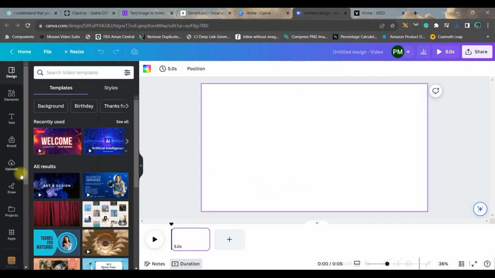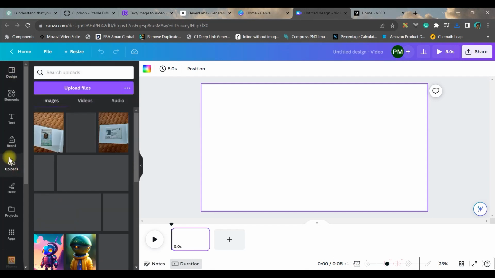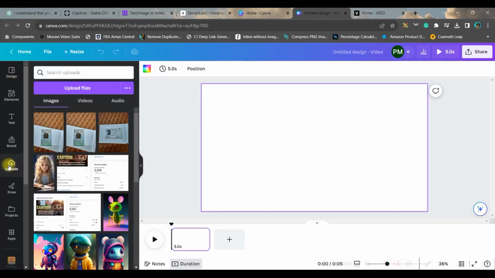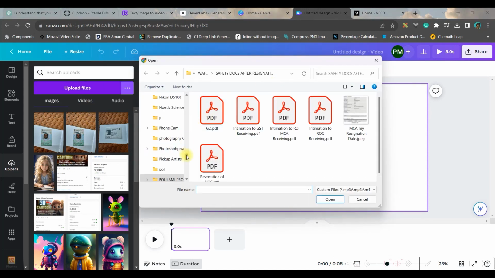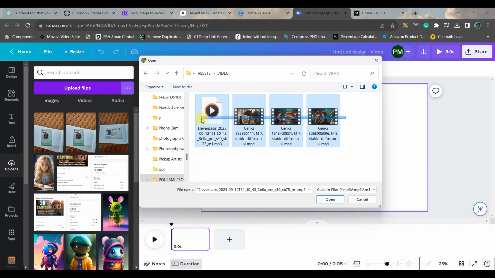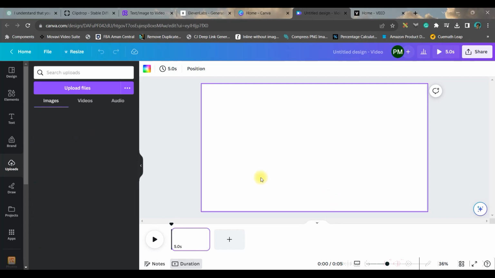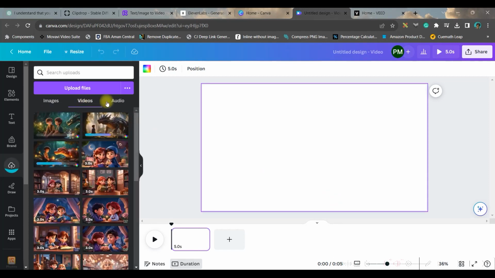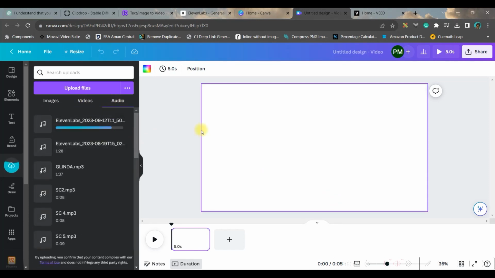Now we will straight head over to the fifth option from top in the left hand sidebar, which is upload section. From there, we will go to upload files option and upload all those files, the clips which we have just downloaded. So I'll take all my clips and open. The videos will be coming in the video tab and the audio will be appearing in the audio tab.